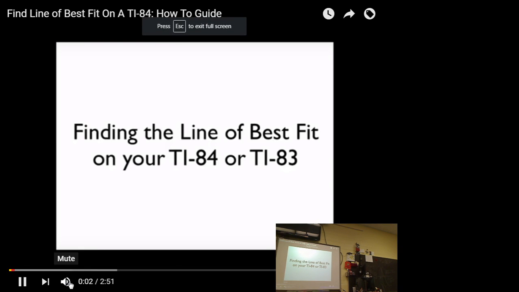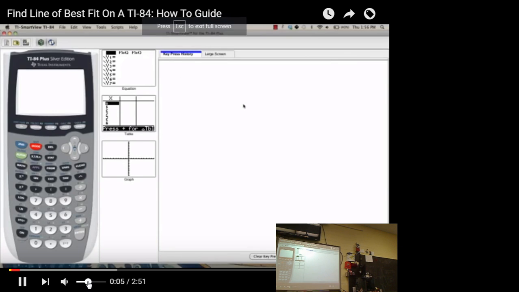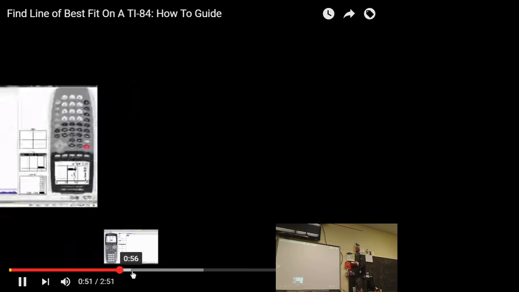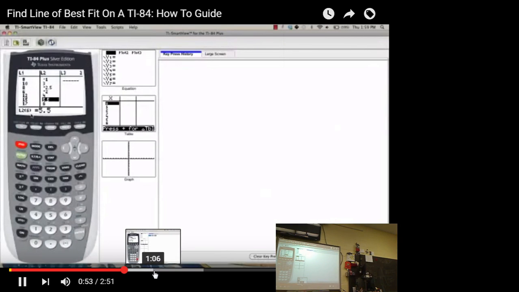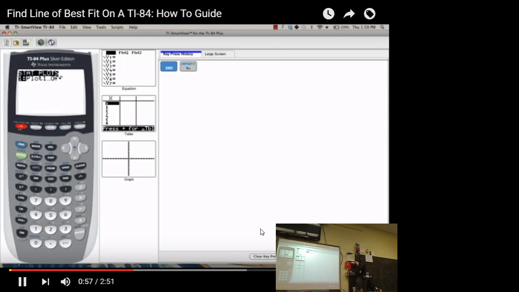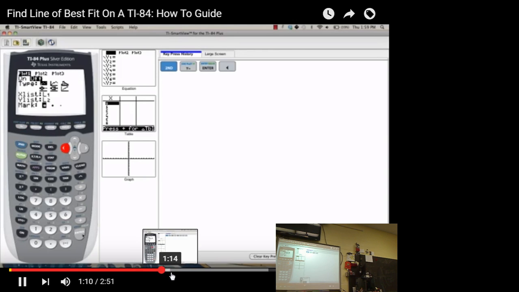When I say cheat, it's not really cheating. Hey guys, today I want to show you how to make a scatter plot on your graphing calculator. After you're finished entering the data, go to second, y equals. We want to make sure that stat plot 1 is highlighted. Press enter. Now we want to hit graph.